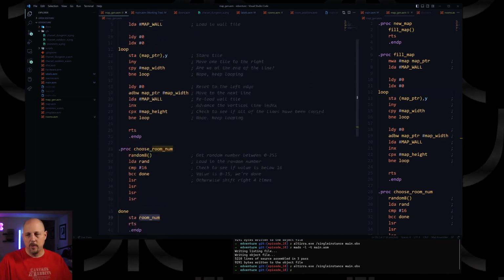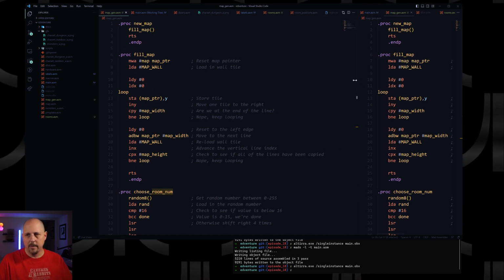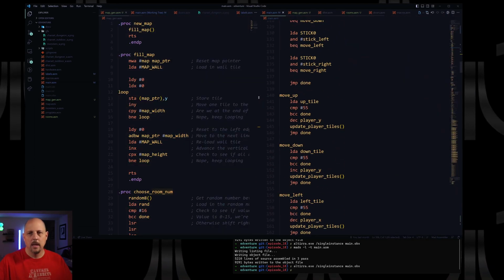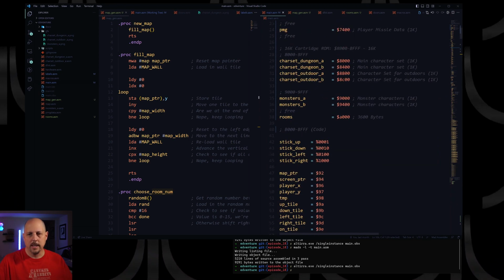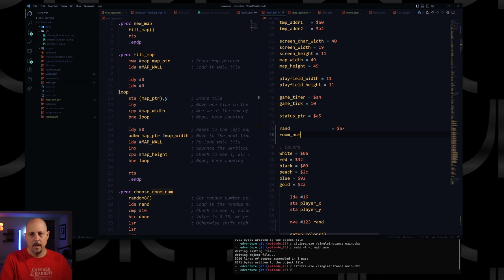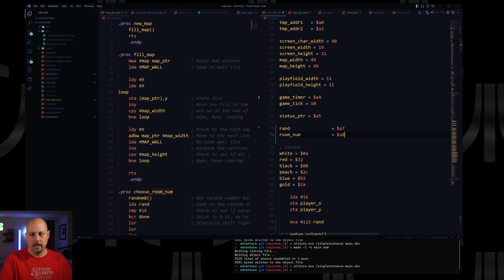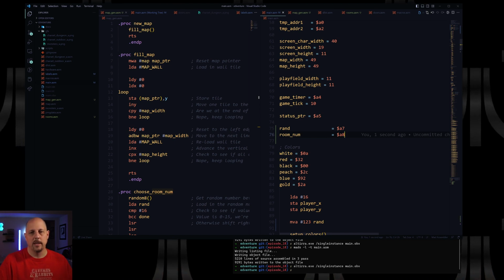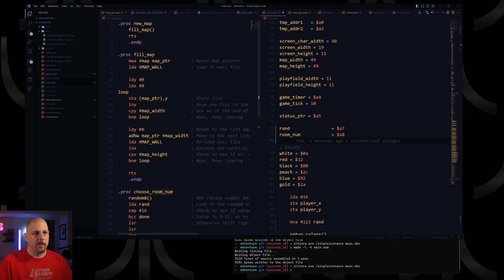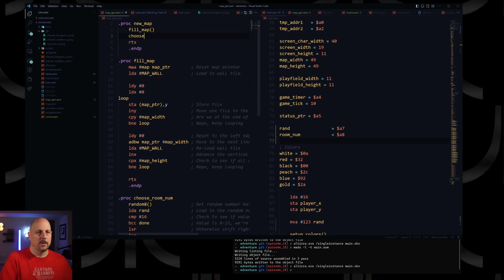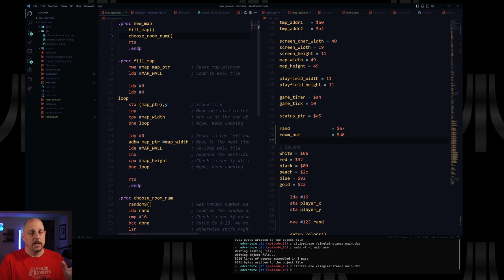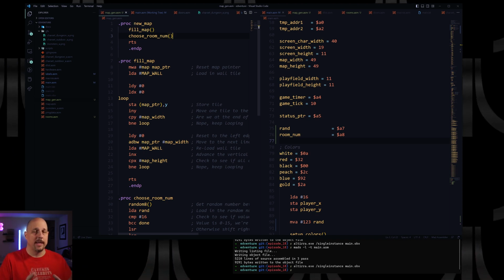Okay, so we need to set up room num. And I'm going to go ahead and put this over here, and we're going to say main, and we're going to go up here, and we're going to set up room num right here into A8. We'll probably move these things around later on, but for now we're just going to say room num equals A8. Okay, so now we'll say choose room num. We've chosen the room num. Now we're going to need to choose where it is in the grid.